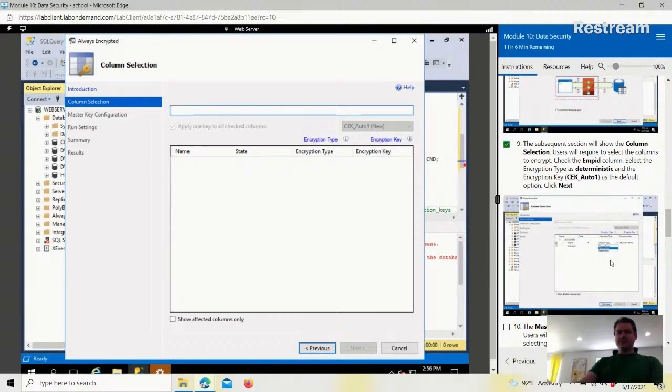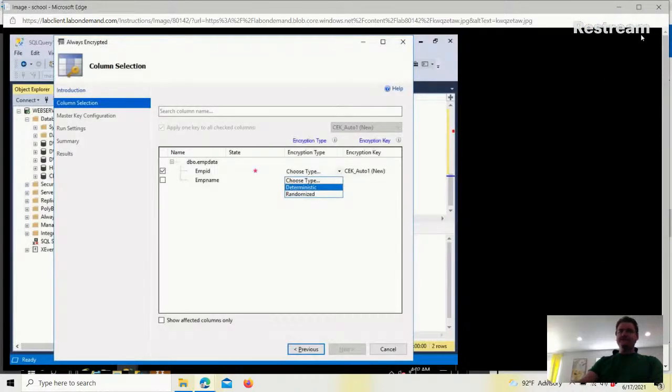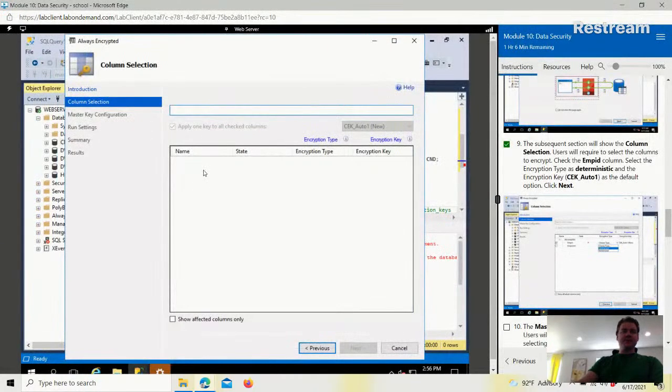Deterministic? So my employee IDs didn't manufacture, so I don't have any of that information.